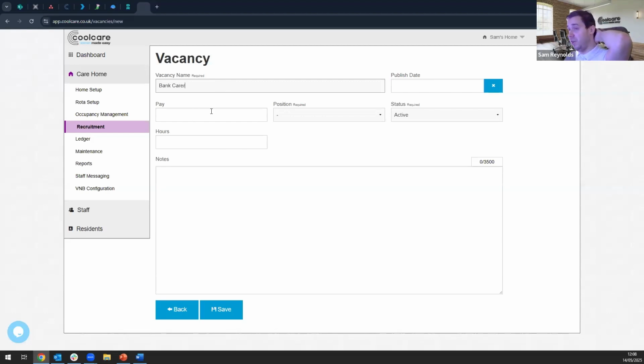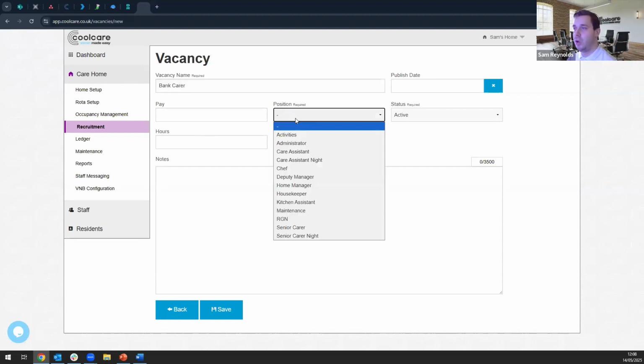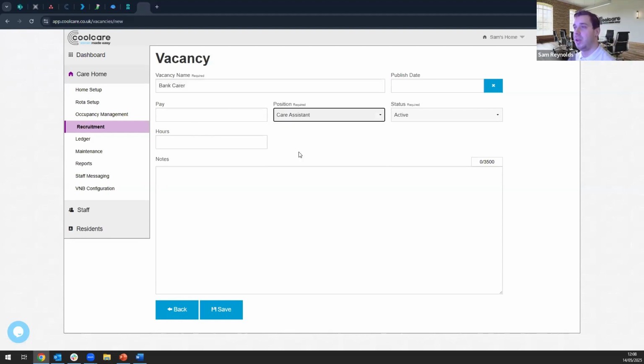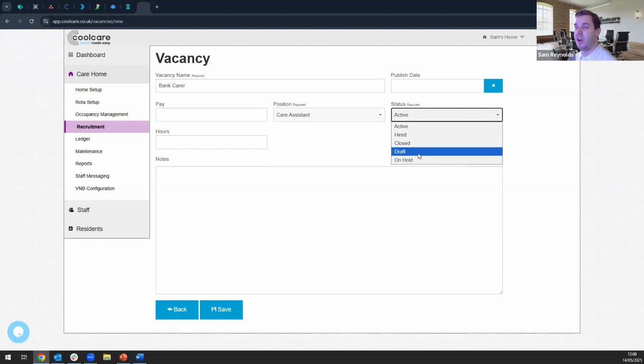The pay, if you want to fill in that, the hours they might be filling, and the position it is specifically for. So in this case, it's a care assistant in my home. The status, if it's currently active, we want to start looking for it right away and be aware of it, or I can put it as a draft version, say we might want to be setting this up for now and come back to it to make it active later on. For now, we're going to keep it as active on there.